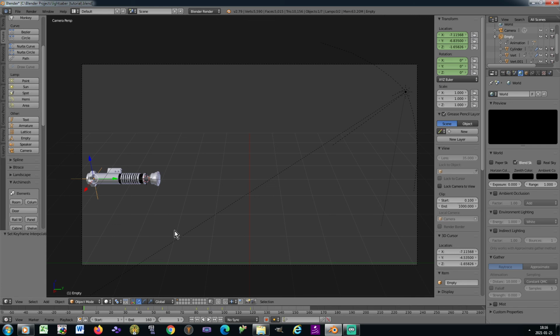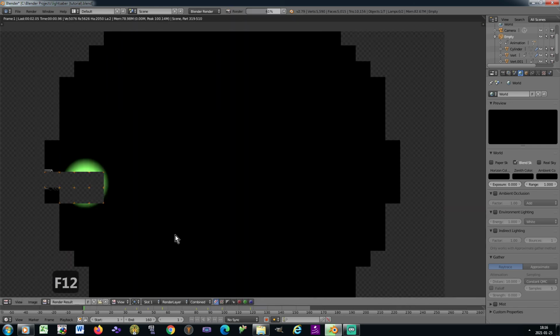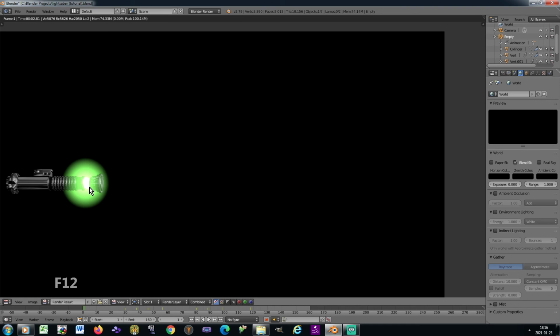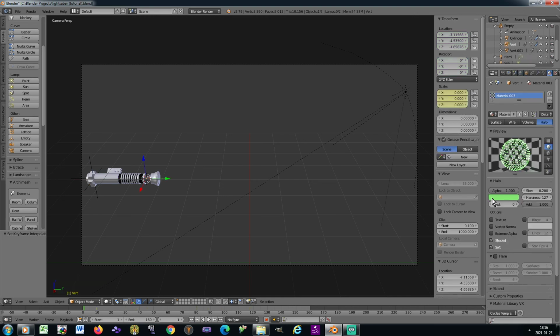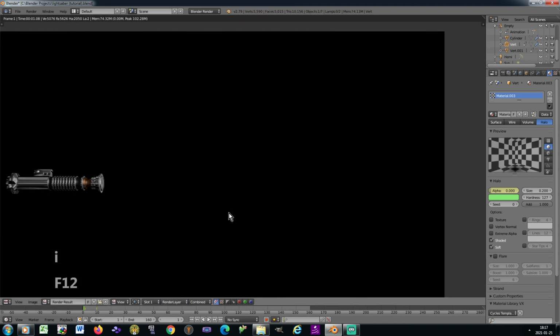Also, if we go to frame 1 and hit render, we can see some halos here, which is not right. Lightsaber is not supposed to be active here. So let's go into our laser materials at frame 2. Set an alpha keyframe, then frame 1, alpha 0, add keyframe for both, like this. And then if we hit F12 and render, as you can see, it is totally inactive at frame 1, which is what we want.